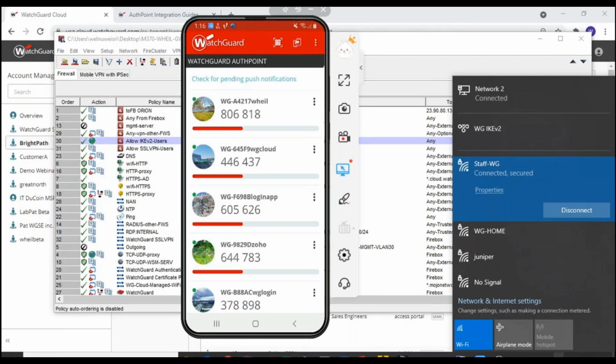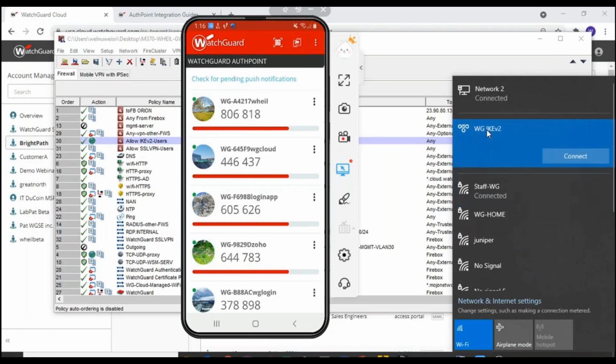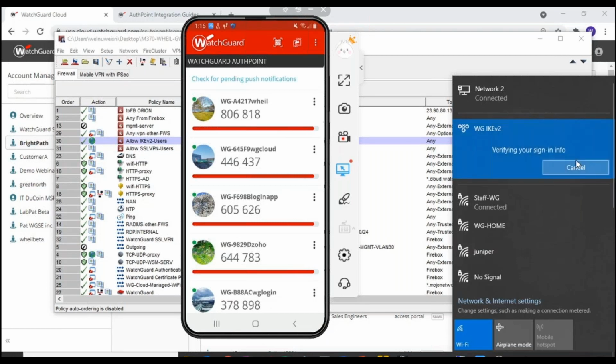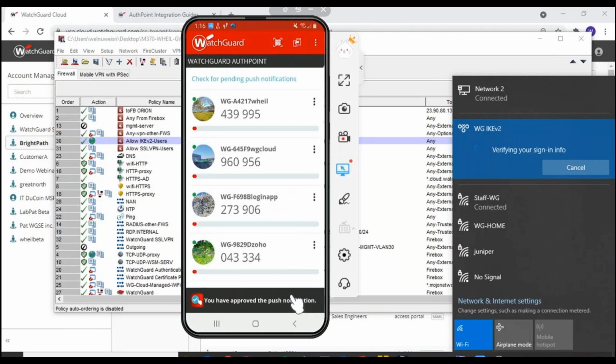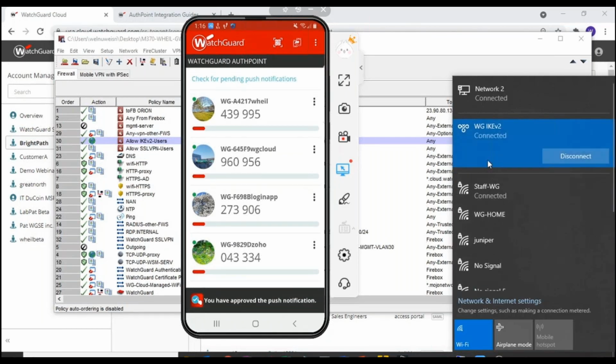Okay, so let's test this. We have here the connection for the profile that has already been set on the PC itself. It is for IKE version 2. If I click on that, it has already saved the username and password that's being used for the Active Directory. If I click on connect, then I will see that I am trying to sign in. That's the IP address. We have MUVPN, and then I'm going to click on yes. It's going to complete, and it is being connected.